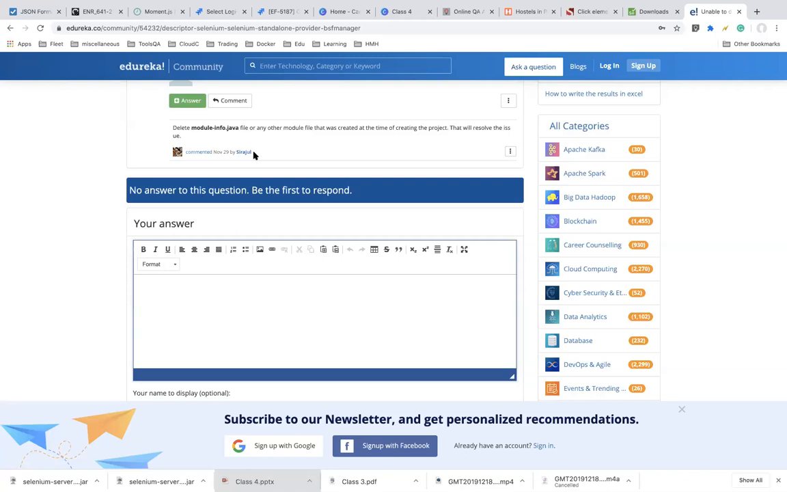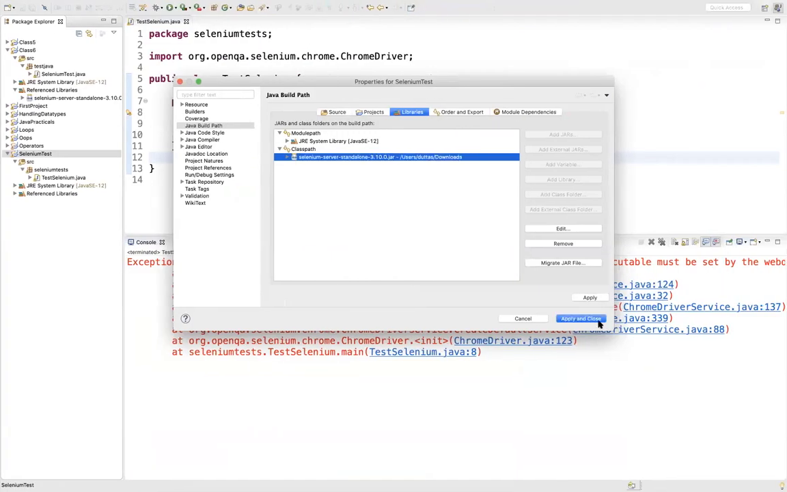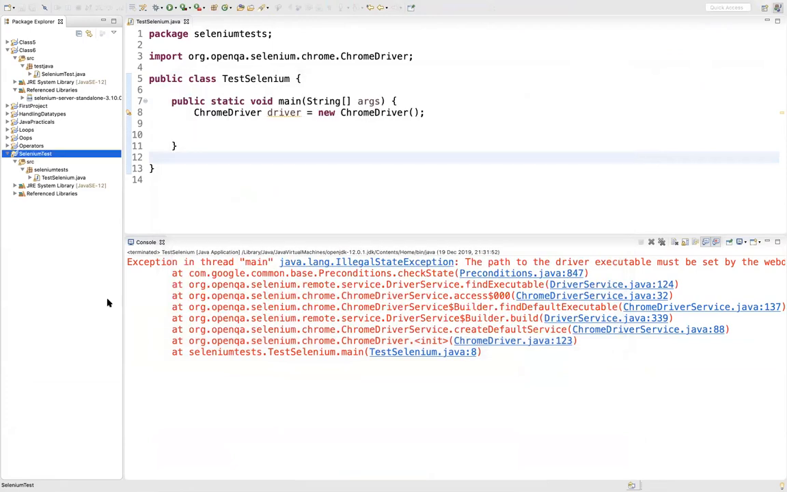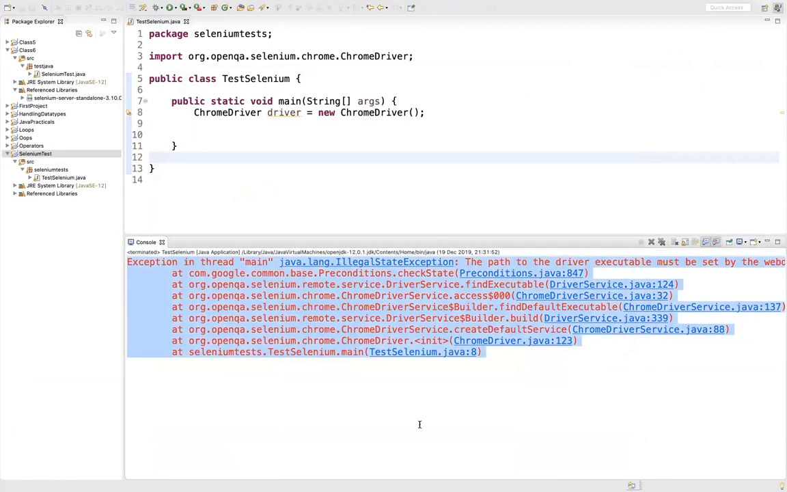That's how you learn how to fix stuff, right? So anyway, we are done with that. Now, we are getting an exception, which is understandable.